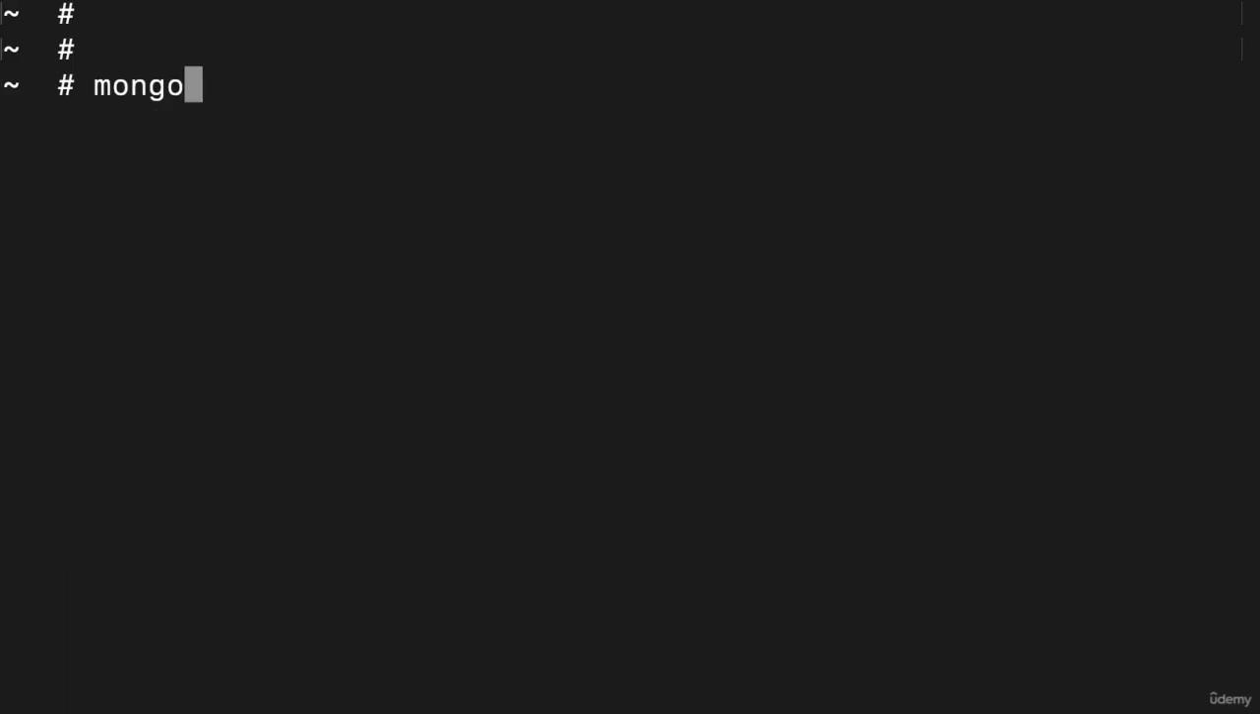Now, what's missing at this point, though, is the database server itself. We need to start that before we can actually successfully run the Mongo shell and connect to it and work with it. Now, the database server would be started by running the mongod command, but before we run this, we have to prepare our system a little bit.